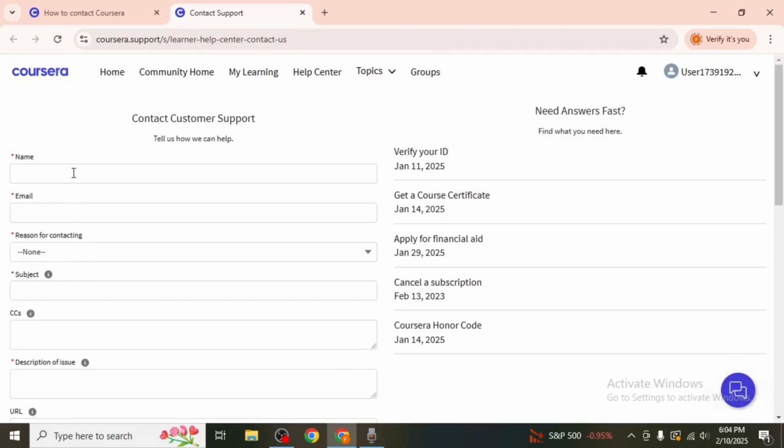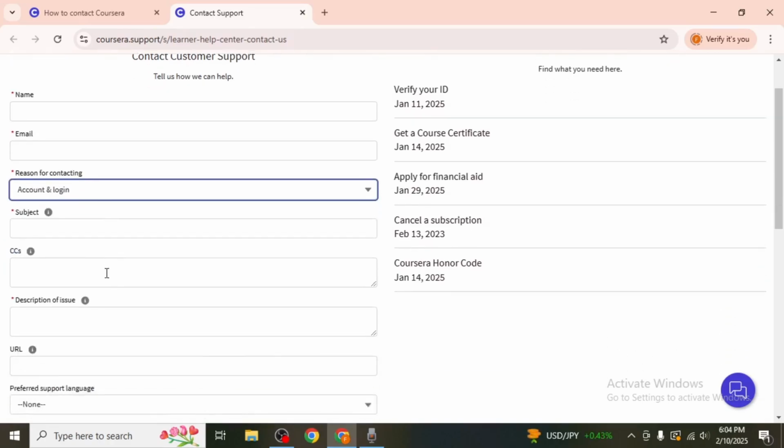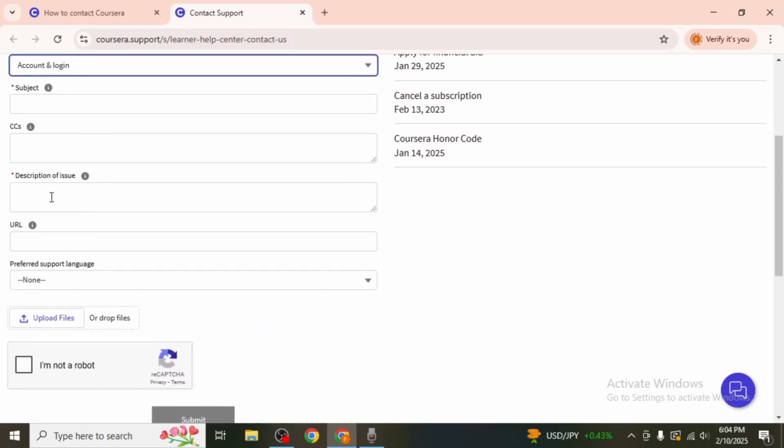Here, you'll need to provide some basic information. Start by entering your name and the email address associated with your Coursera account. This email will be used for communication. Next, select the reason for contacting Coursera from the drop-down menu. Once you've chosen a category, you'll need to provide a subject and a description of your issue.